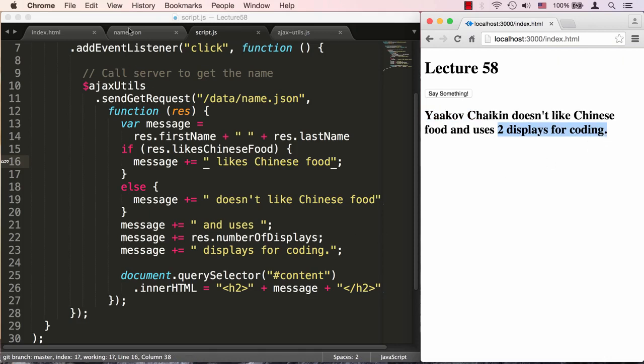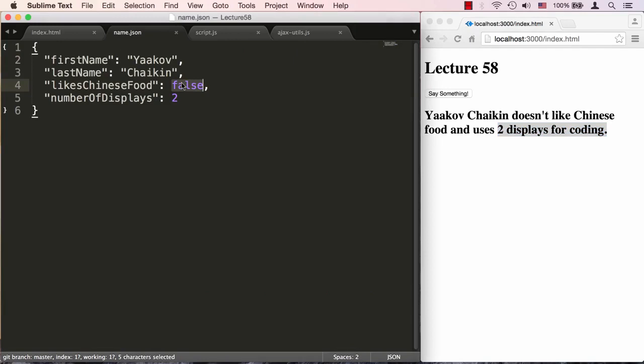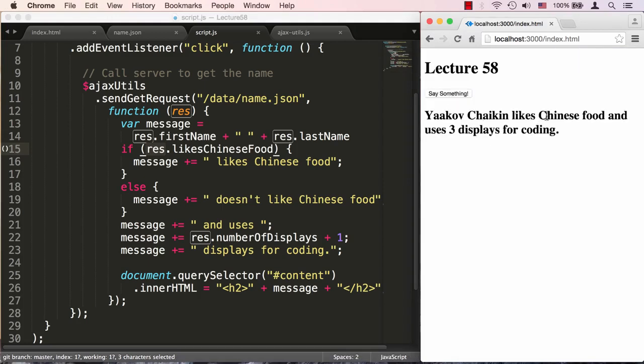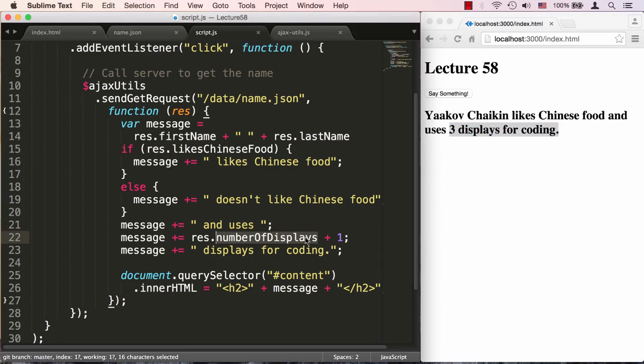So we could change that. We could go to name.json and change that to true to see this in action. And we can even change this to say that displays is +1. So we're using it as regular primitives in both locations here, but we're using it through this res response object that JSON.parse built for us. So as we save all that and go back and say something, it says Yaakov Haikin now likes Chinese food, which is definitely closer to truth, and uses 3 displays for coding because we added to the 2 that was responded by the JSON and was converted into a number. We added a 1, so now it's 3.